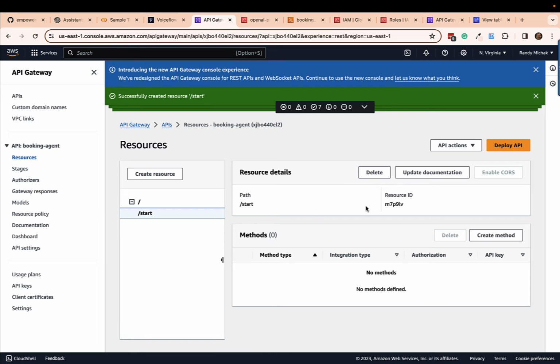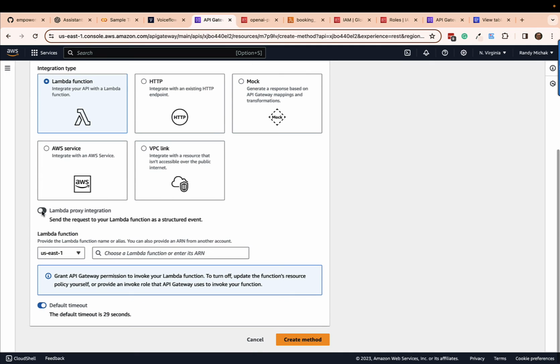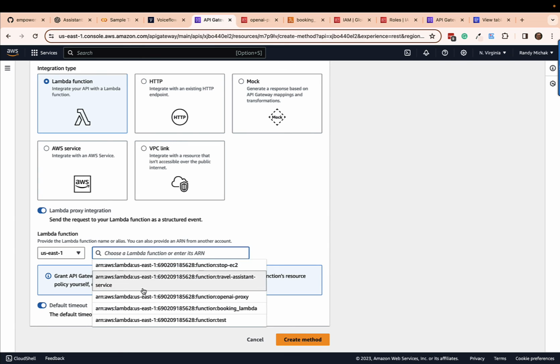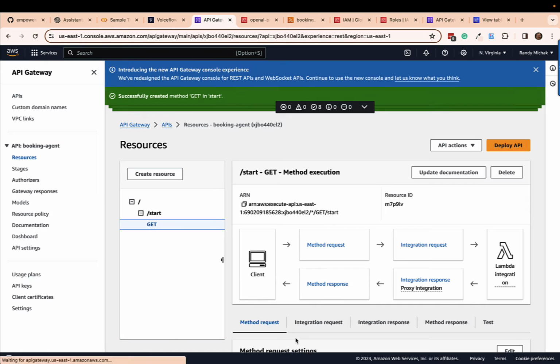And we're going to go down here and create a new method. It's going to be a GET request tied to a Lambda function. I'm going to make sure I turn on proxy integration so all of the details are flowed through to our Lambda function. And I'm going to choose my OpenAI proxy function we created earlier. I'm going to leave all that the same.